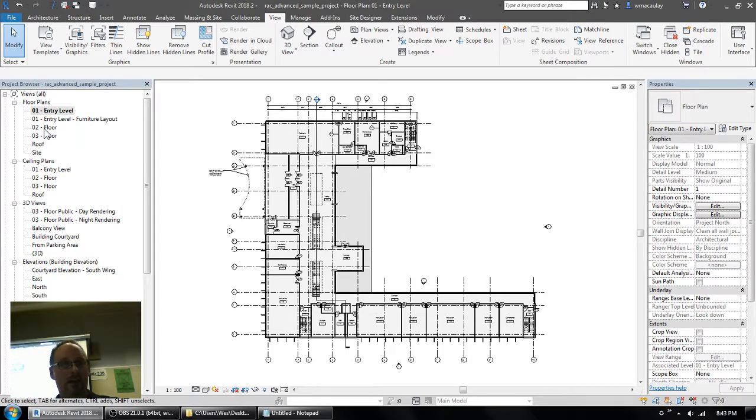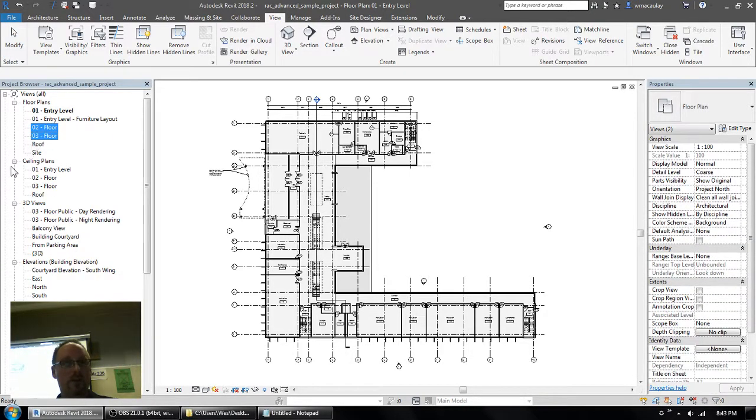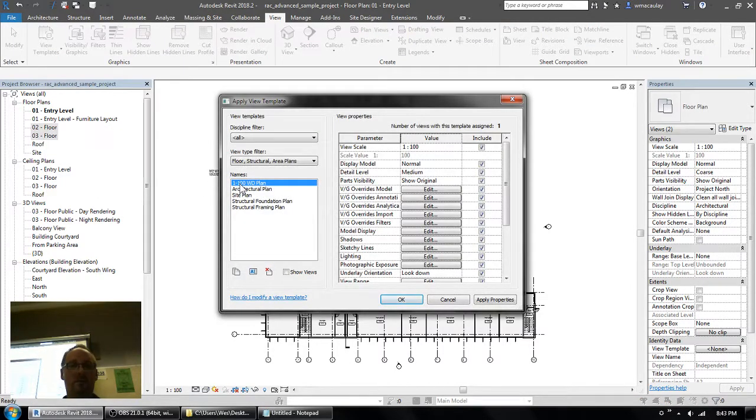I can right click, I can control click a few views, right click on them and apply view template to them. So this means I can hit a whole bunch of my views in the project at the same time with a view template.